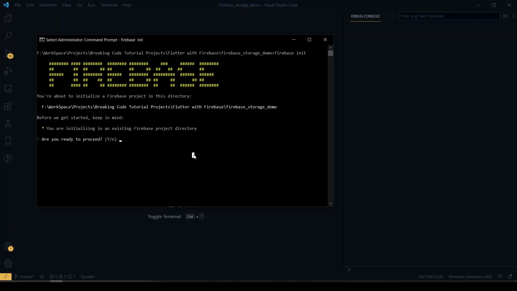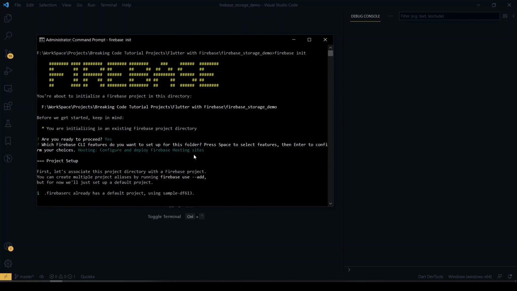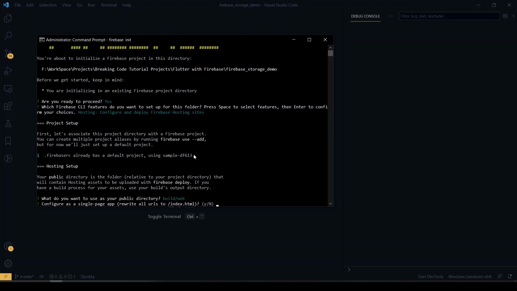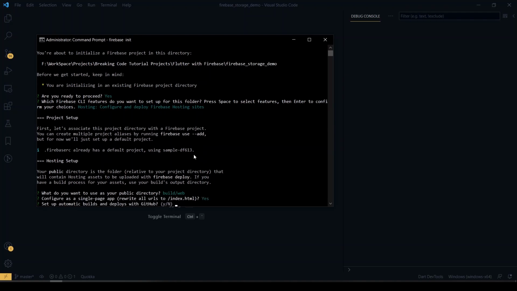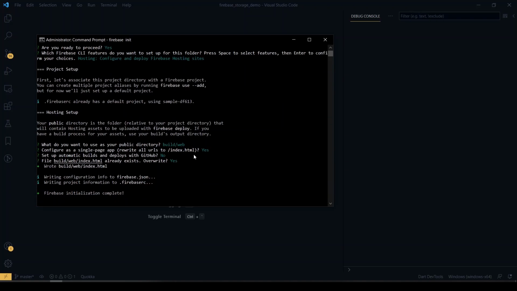It will ask, are you ready to proceed? Just hit Y and make sure that you choose the hosting option by using the space bar and click enter. After that, it will ask us for the public directory. We are going to build in the web folder, so type build/web. Make sure the path is correct. After that, it will ask about single page redirect. Make sure that you have given Y. After that, I'll just click no and yes. So yeah, the Firebase initialization is completed now.